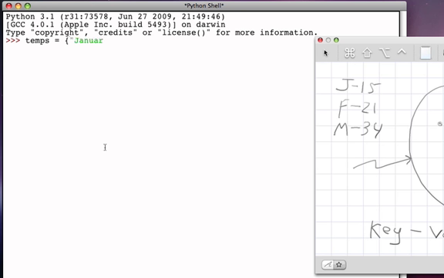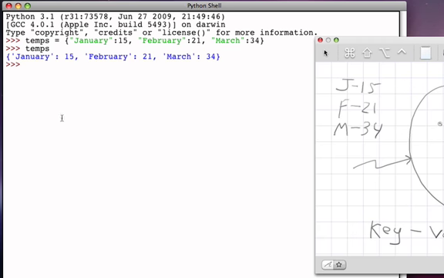Our temperature information would look something like this. In the month of January, colon, the temperature is 15 degrees, comma, the next entry, in the month of February, the temperature is 21. And in the month of March, the temperature is 34. When we close off the dictionary entries and hit return, what we've just done is create a named reference called temps, which is referring to this collection of key-value pairs.